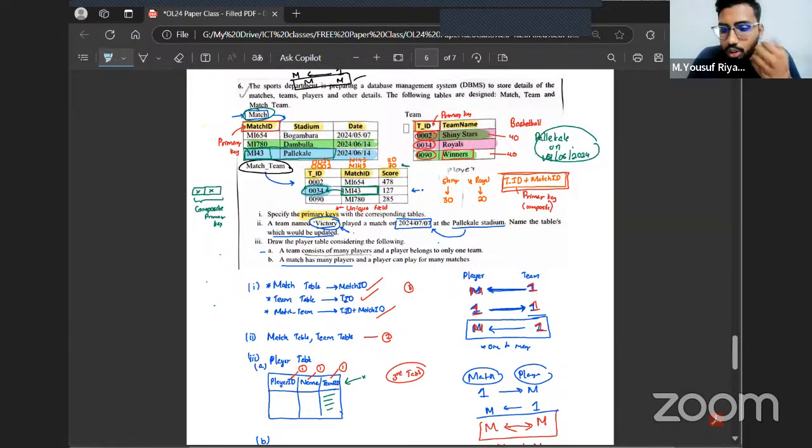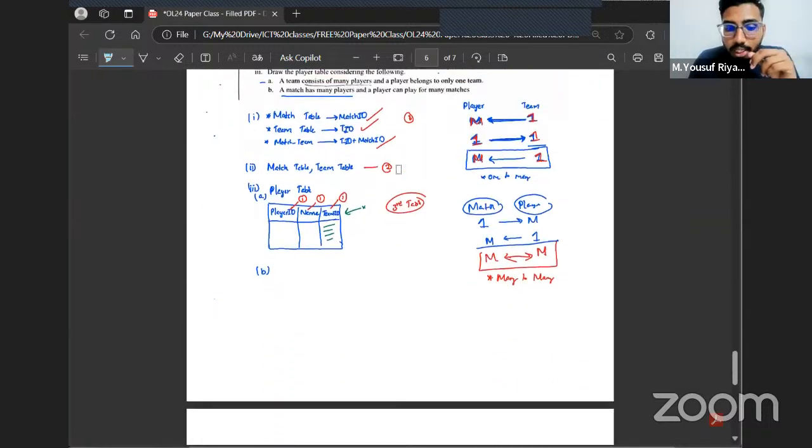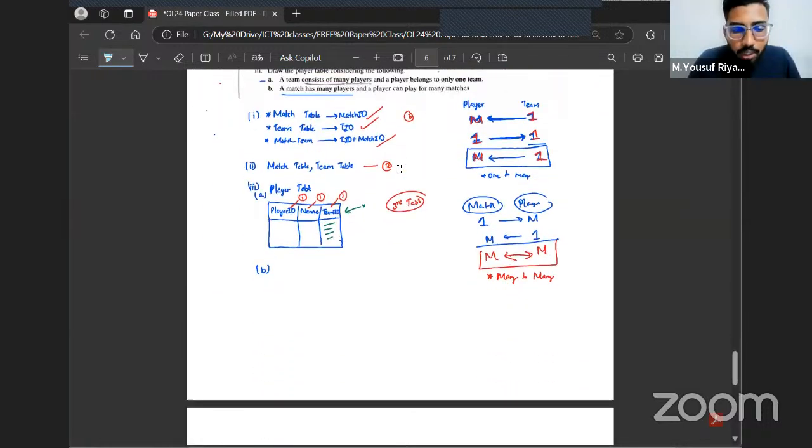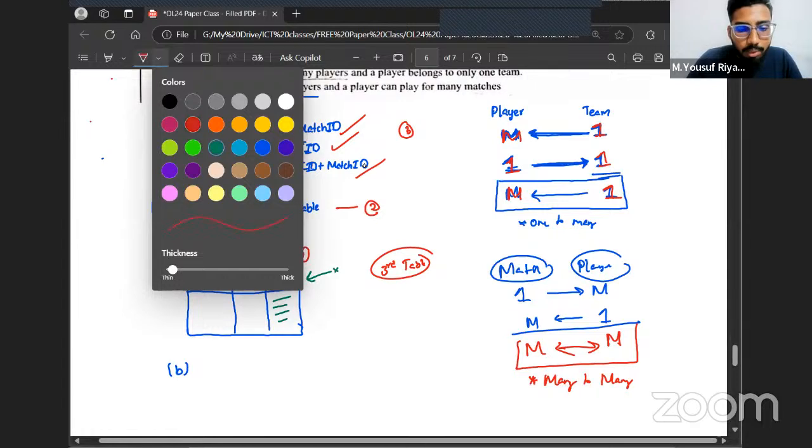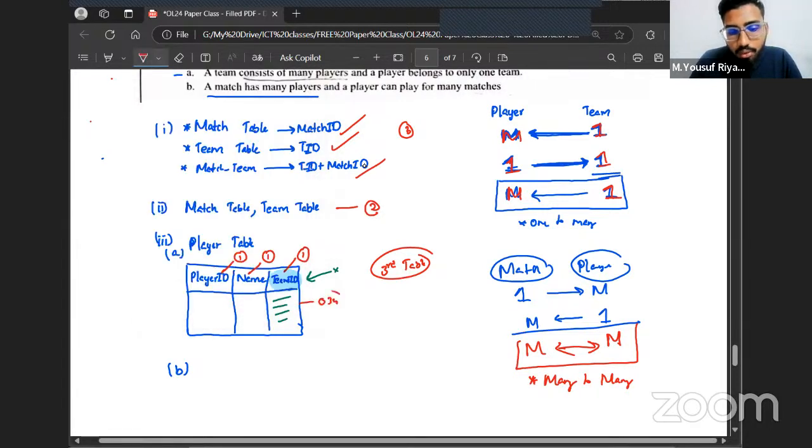Exactly. So it's team number 34. Now I can figure out who the players in team number 34 are by going to the player table. The player table has a column called team ID. I can check who has a team ID of 34, and get their respective names. So based on that, tell me, is it necessary for me to create a table called match_player?